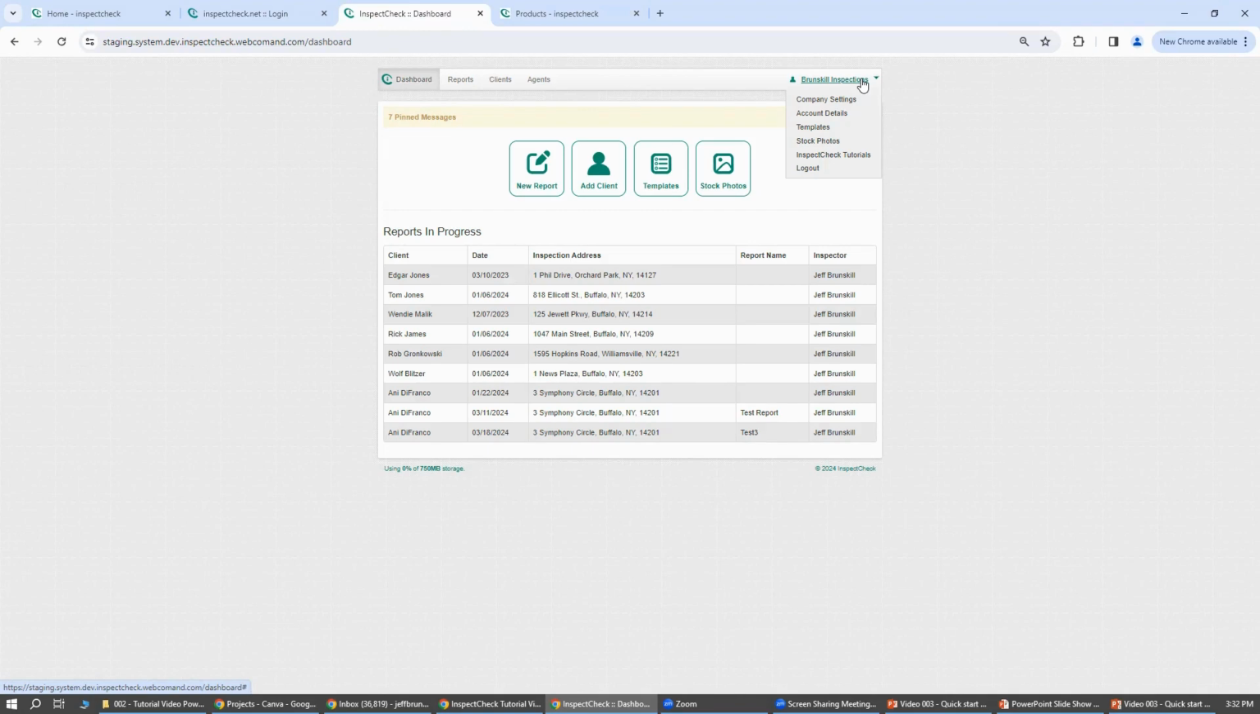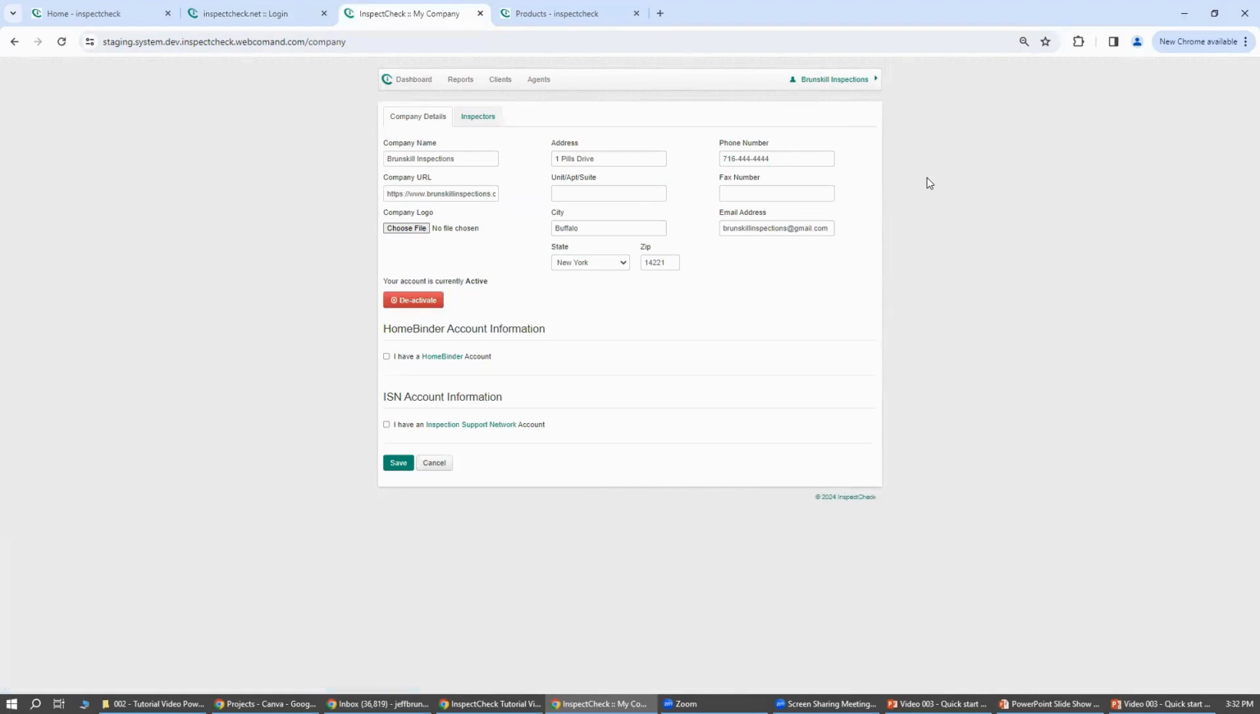So to get started here, I want you to click on Company Settings. And doing so, take a few minutes to enter information such as your company name, URL, address, and so on. If you choose, you can also enter a company logo. This information is all going to be particularly important for orienting the design of your final report that you'll submit to clients.